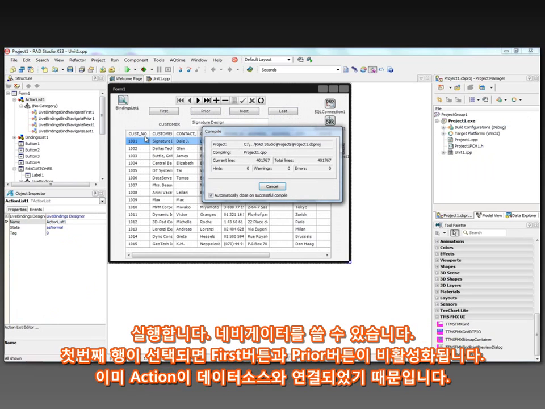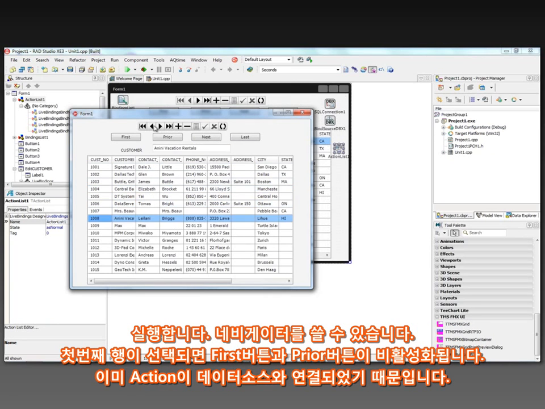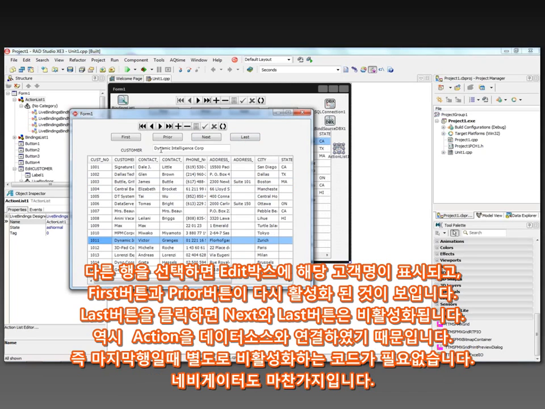So let's run this example. And we can use the navigator to move around. And also notice when I'm on the first row that the first button, which is associated with the action that's tied to the data source, I can't go before the first. So that button is disabled. So is the prior button, because it makes no sense. You can't go to customer -1. But the next and last buttons are enabled. And I can go and click, and it's firing the actions. Notice the customer name is updating. Now these buttons for first and prior are enabled. Next, let's go to the last.